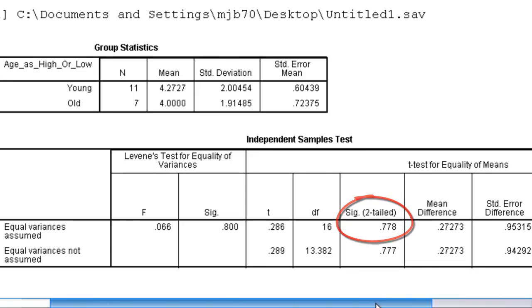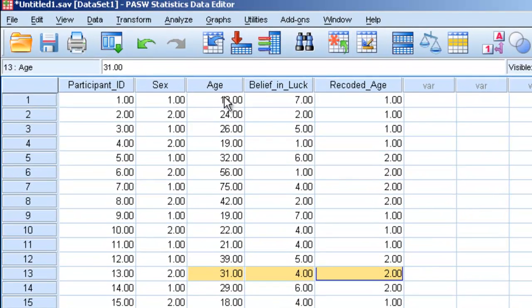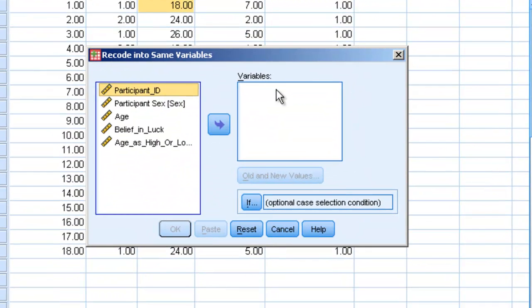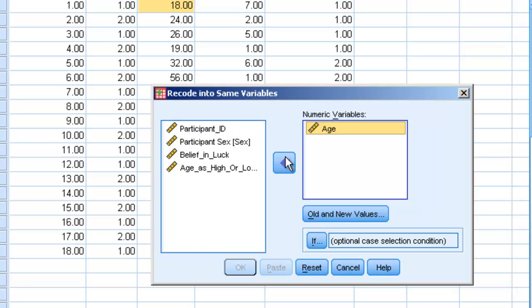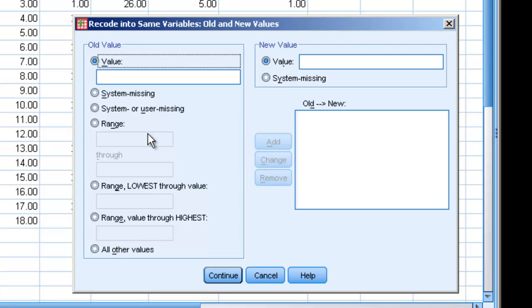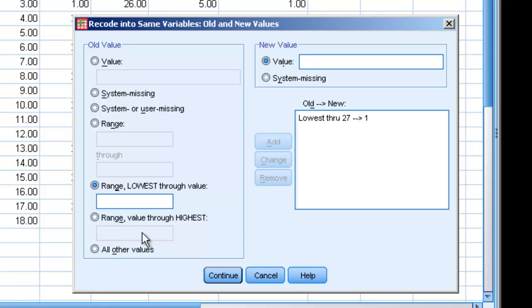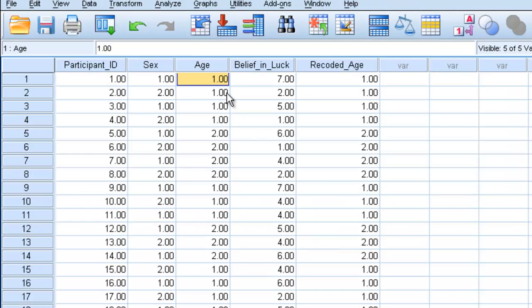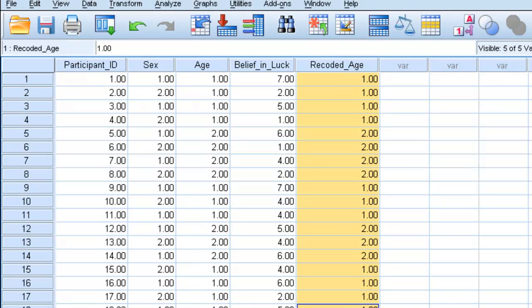Now let's say we went back and instead we did age and we transformed into the same variable. The window's going to look a little different. We would put age here, and all we're going to do is say what are the old values and the new values. This part here is going to look exactly the same. We're going to say 27 and lower gets a 1, and 28 and higher gets a 2. If we hit continue, watch what happens to the age variable when I hit this. The old data is completely gone, and it matches up perfectly with our new column when we did different variables.